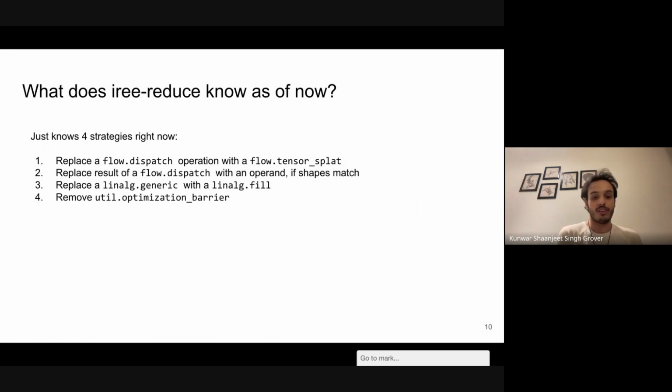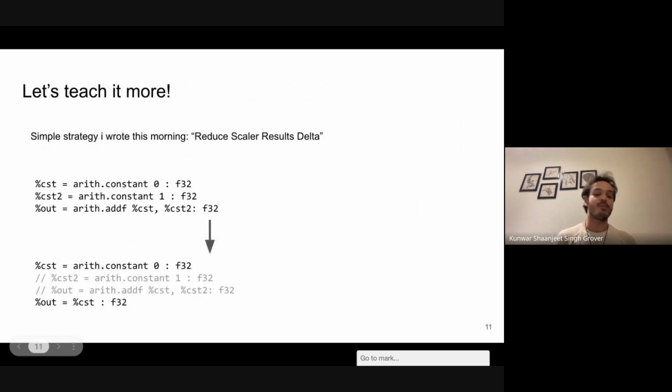And another thing I implemented was removing optimization barriers and seeing if something happens. This was just a side effect of the other 3 strategies. I was putting optimization barriers. So this is what iree-reduce knows as of now. It knows only at flow level. But let's say you want to teach it something new.